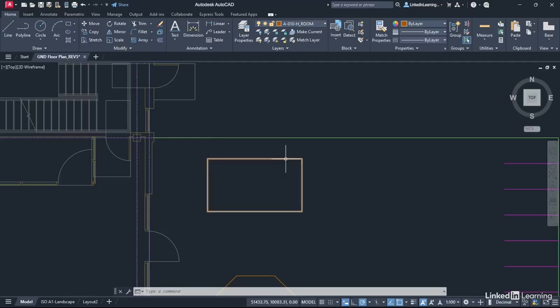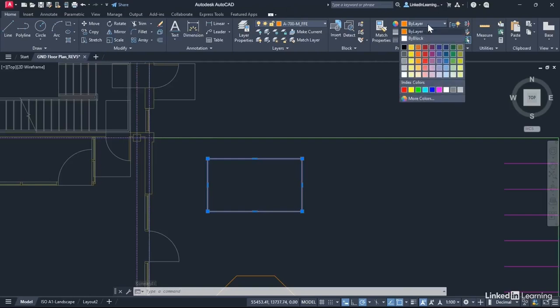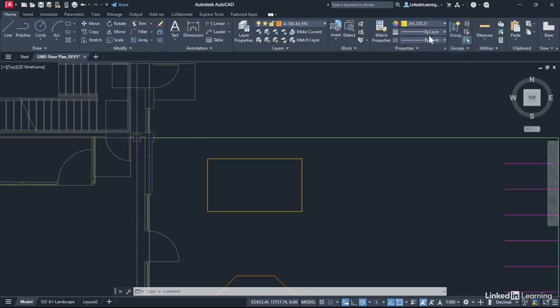If I select this table and go to the Home tab on the ribbon to the Properties panel, I can change the color. So I'll make it a yellow color. I can change the line weight. Let's make that something like 0.6. And let's change the linetype to grid line 1, 2, like that.